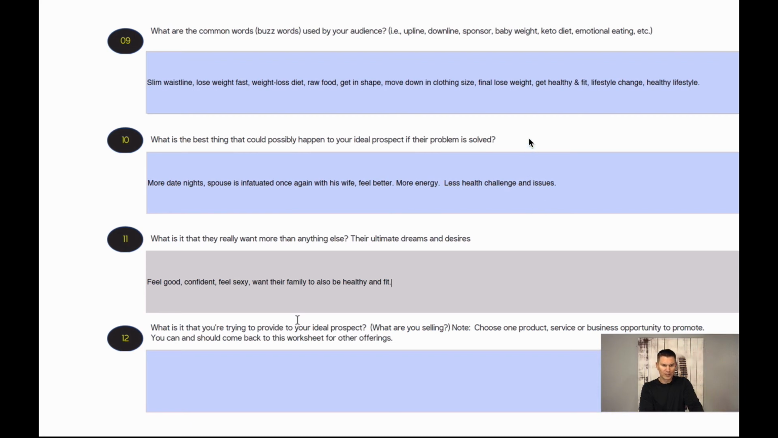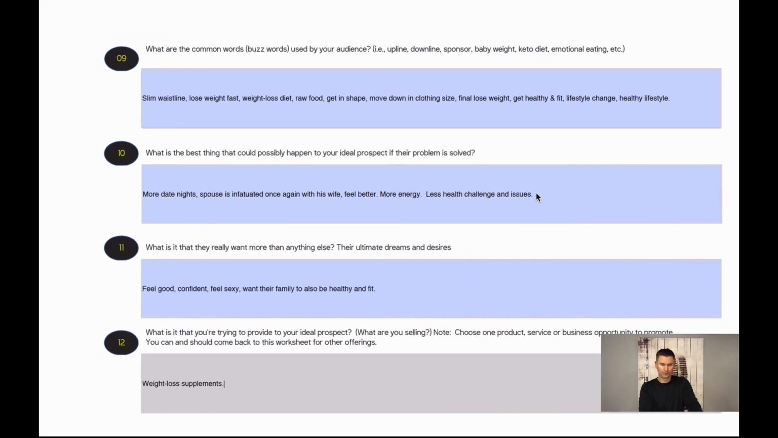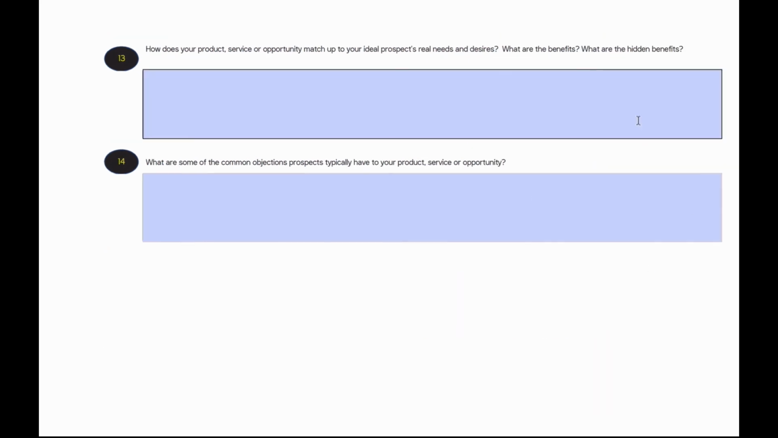Number 12. What is it that you're trying to provide to your ideal prospect? What are you selling? Note, just choose one here, one service or business opportunity, whatever you're promoting. So back to our example we've been using this whole time is weight loss supplements.